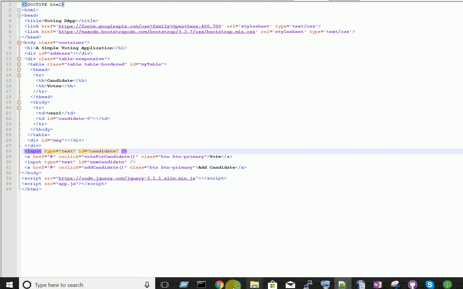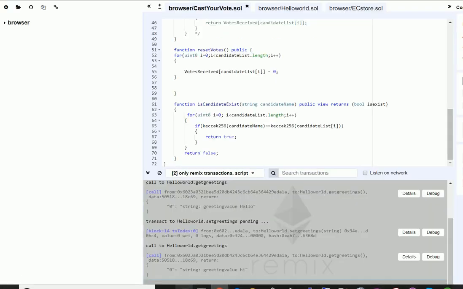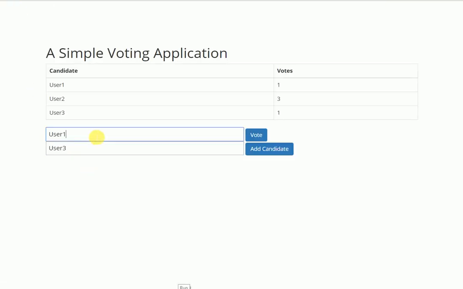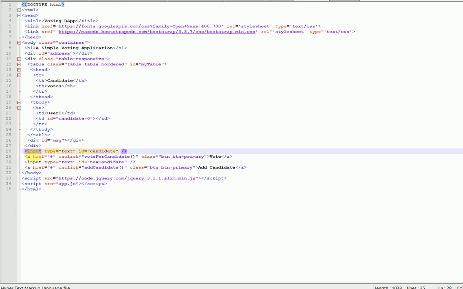If you see our application, here we have one text box and one vote button. So that is what this one is doing. The first one is the candidate to whom we have to vote, and the second one is the vote function. Similarly, we have one more text box where we can add the candidate. That's what this new candidate text box is, and this is the add candidate function.